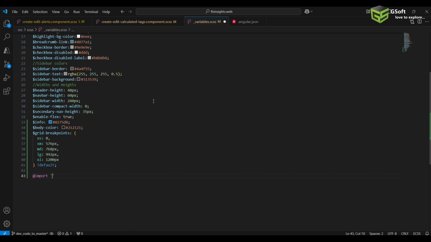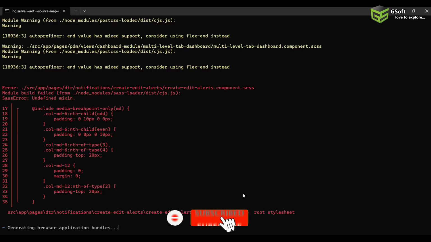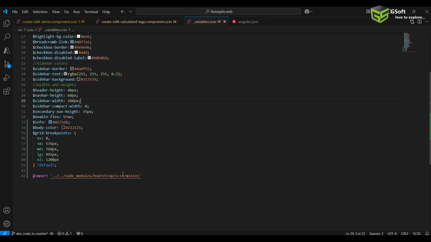Bootstrap is already installed in the node modules, and you simply have to go there, and you can see the path here, and just type scss, and here you have to type mixin.scss, and just like that you have to save it and wait for the build to compile. So you can see this error. How to fix this error I've already showed. Let's just wait for the build compilation. So it's just a simple one line code.